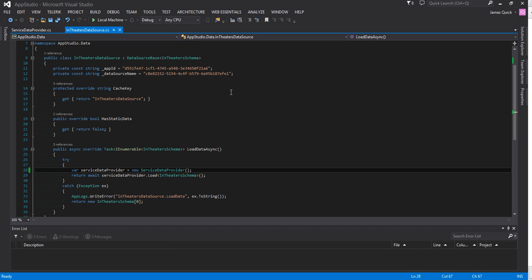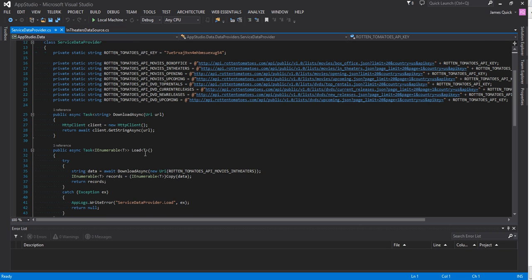So in the next video, we're going to take this a little more general, and we're going to work with a general in theaters data source, a general service data provider file, which will have these three methods: the download, the load, and the copy. But it won't have specific calls for the Rotten Tomatoes API. So it'll be more general.